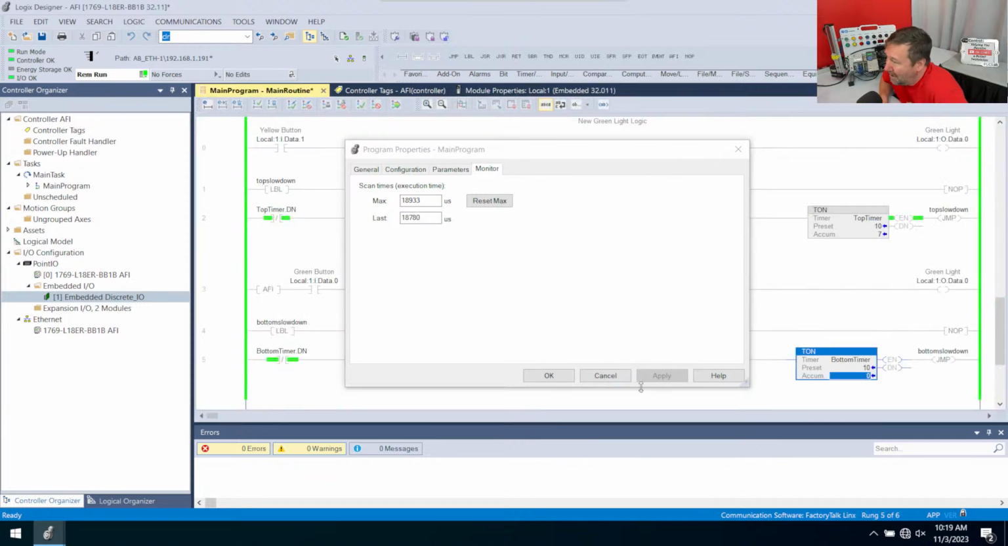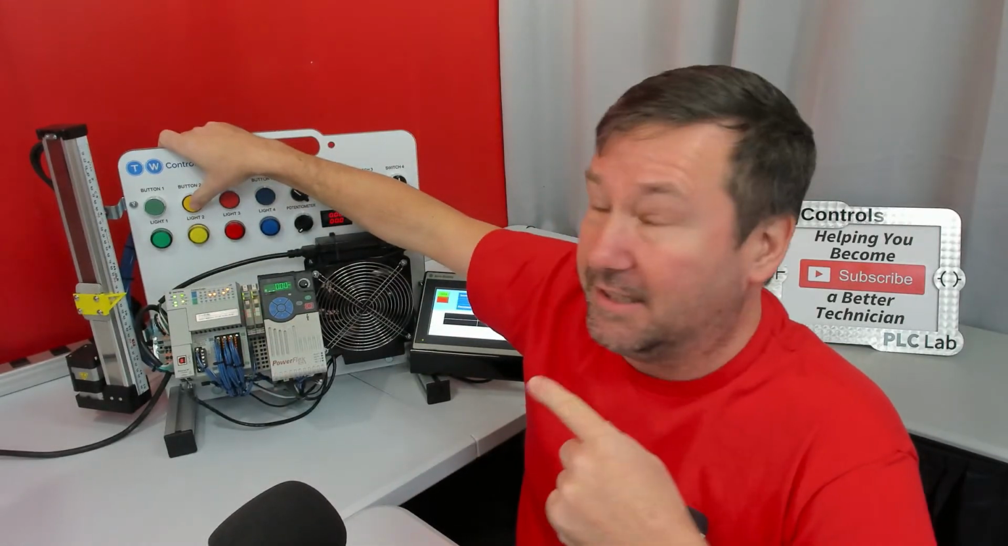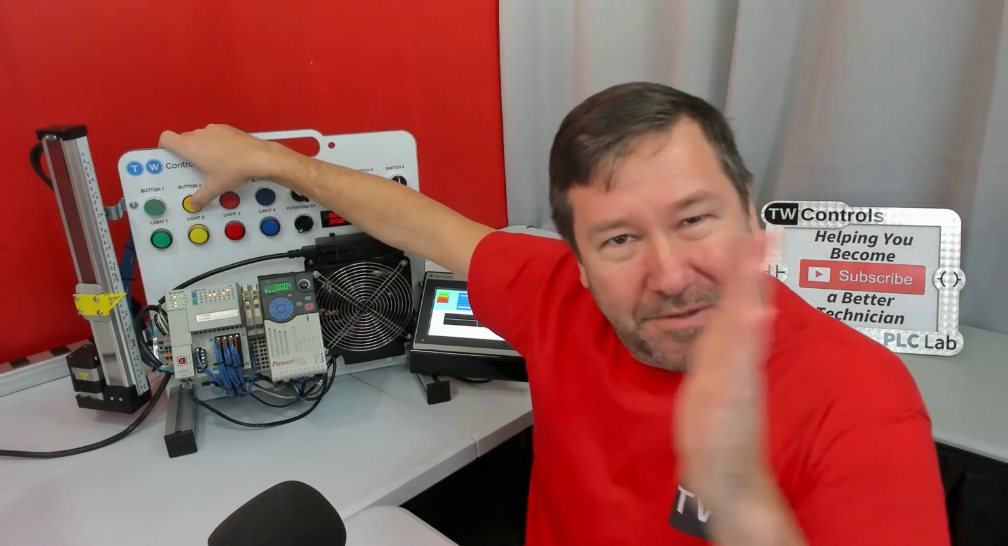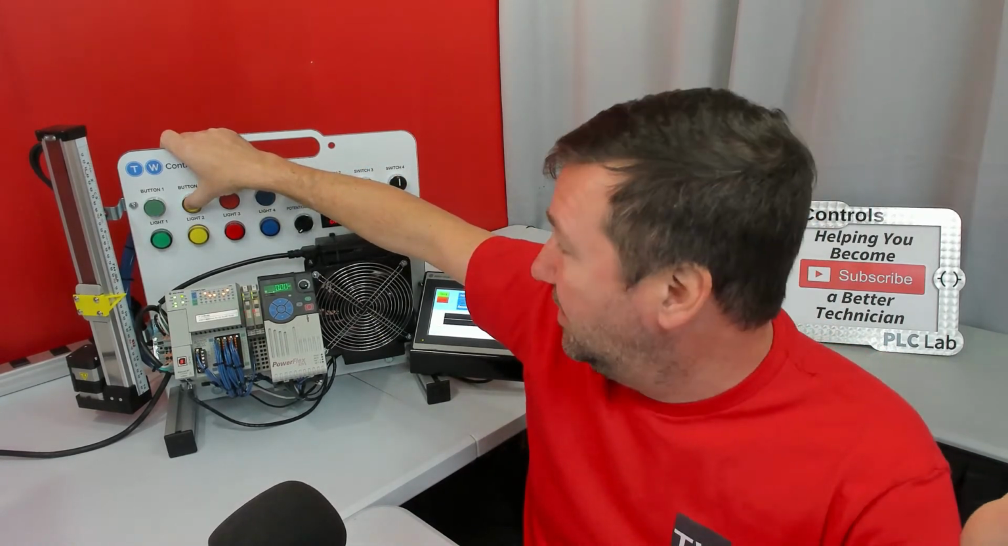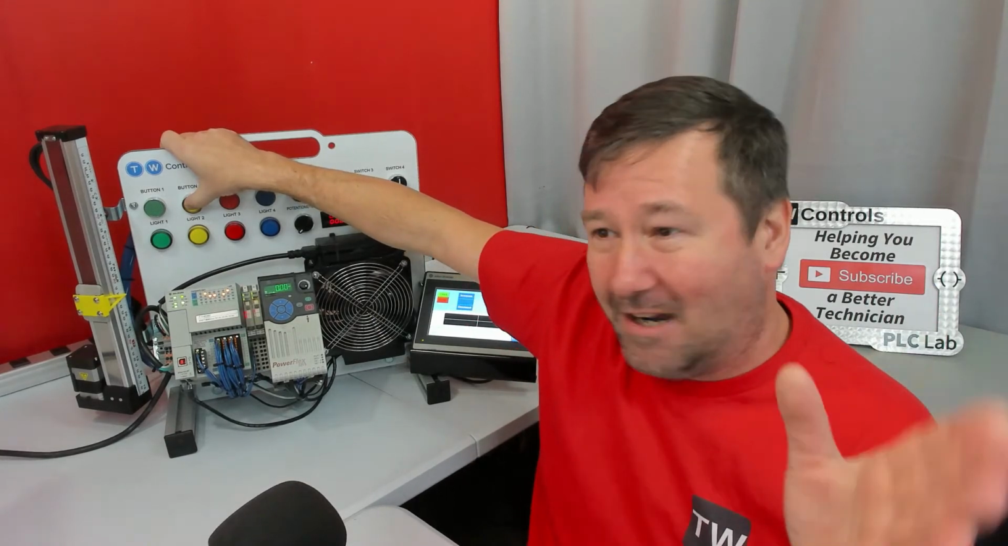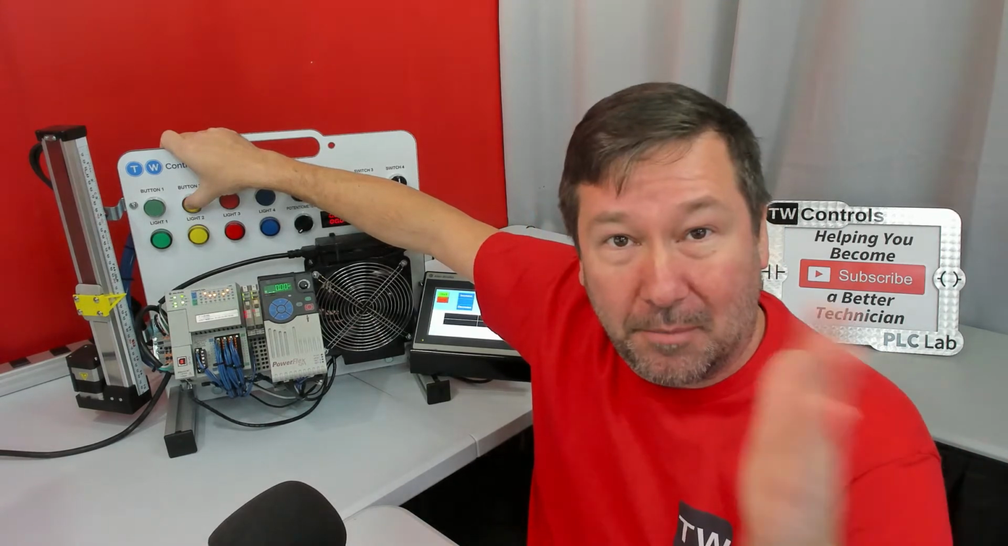And I got to tell you, I'm not 100% sure, but I believe it will be very unpredictable whether, when I press the yellow button, this is going to be on or off because we're so close to the RPI. So I'm going to press it. Okay. It did not appear to come on. But right now we're nearly the same between our scan time and our RPI.